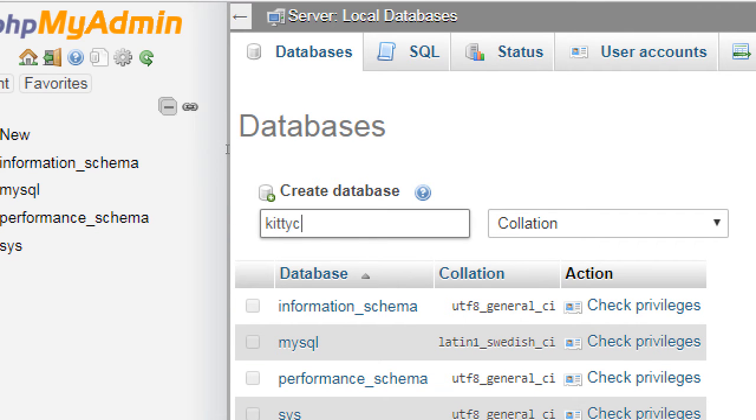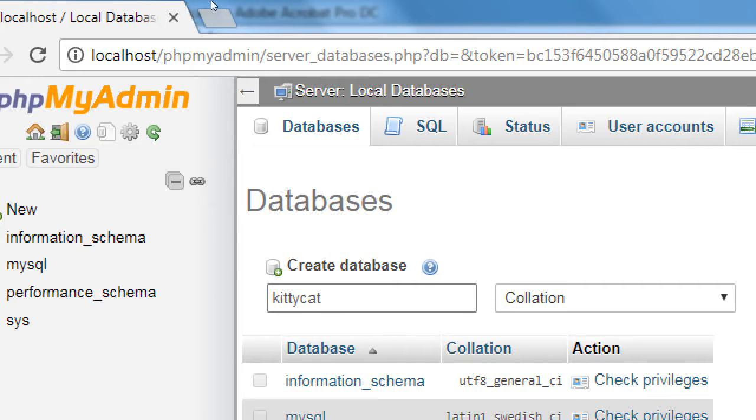And just to show you this time, to really confuse you, I will call it KittyCat this time. So you can call your database whatever you want. The instructions say WordPress. I'm going to call it something else. And we'll see how that differs in a moment.